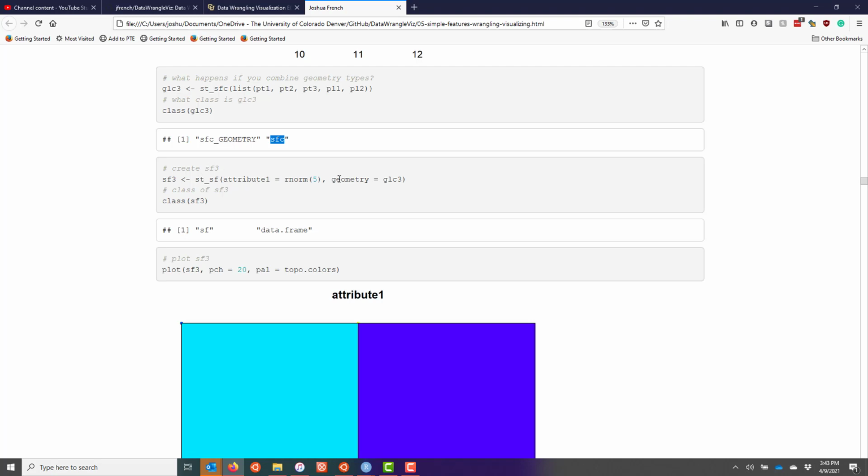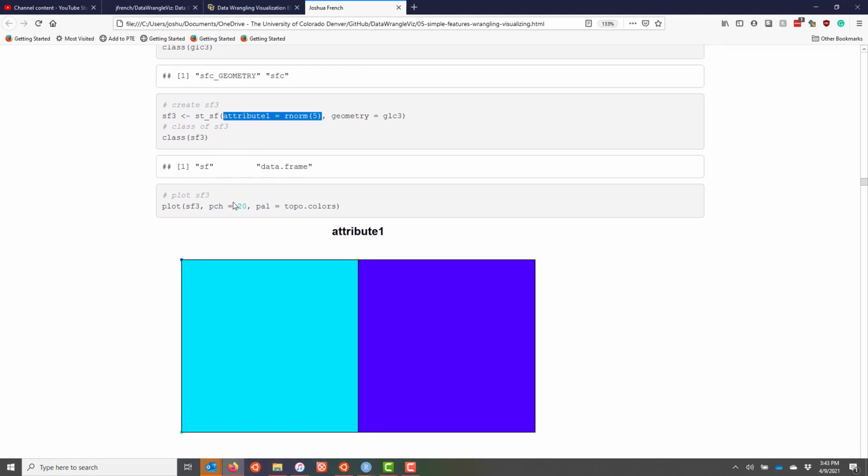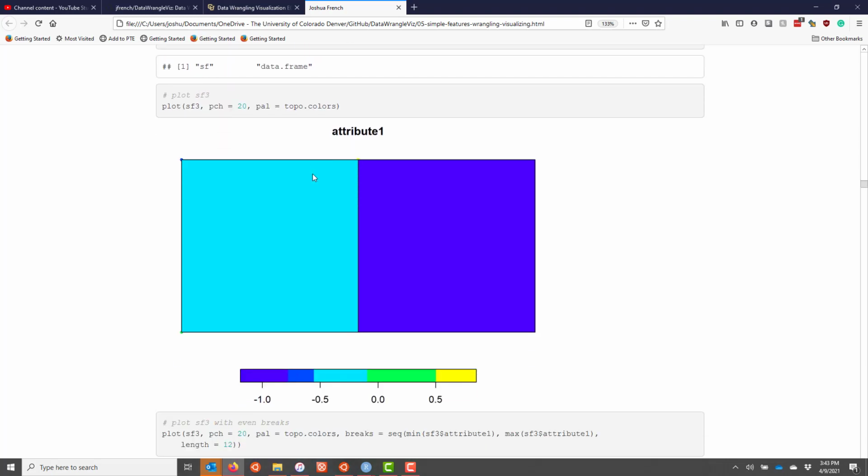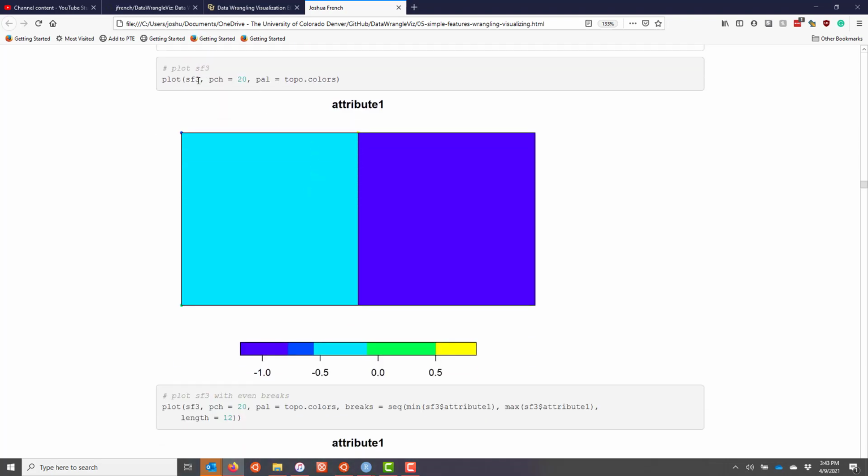And so what I'm going to do here is take this geometry list column. I'm going to randomly sample 5 values from a standard normal distribution, and add that as an attribute to each element of my geometry list column. I create sf3 here. I look at the class. It's the same class as before. It's just sf, which extends data.frame. And now I'm going to try to plot sf3.